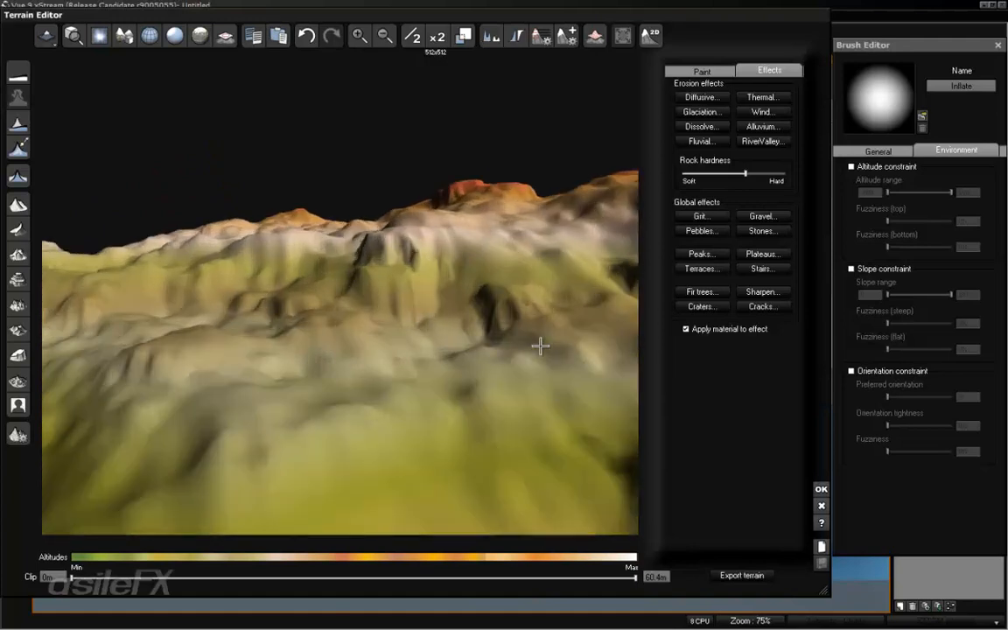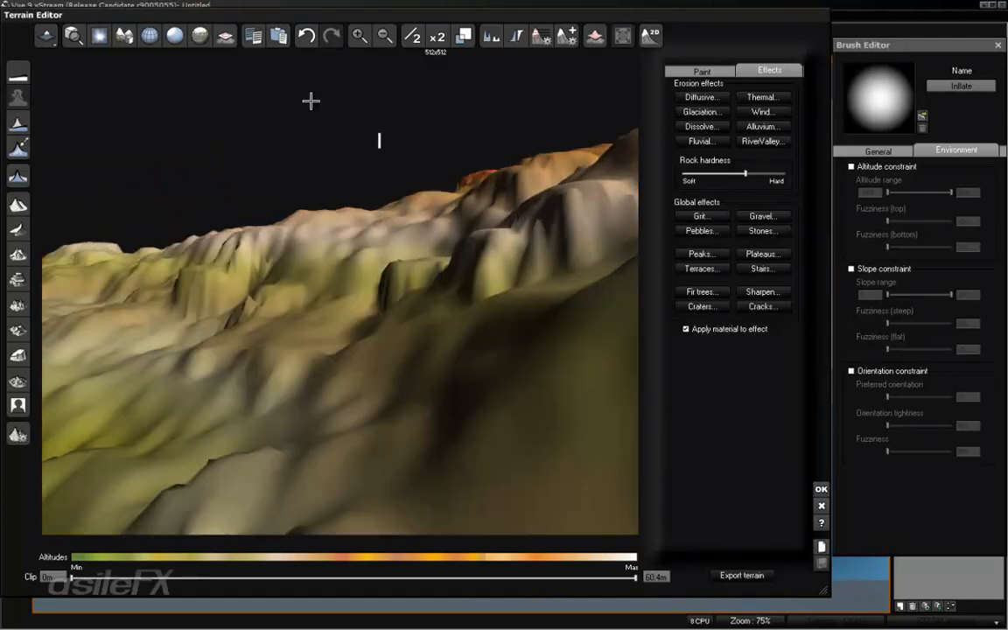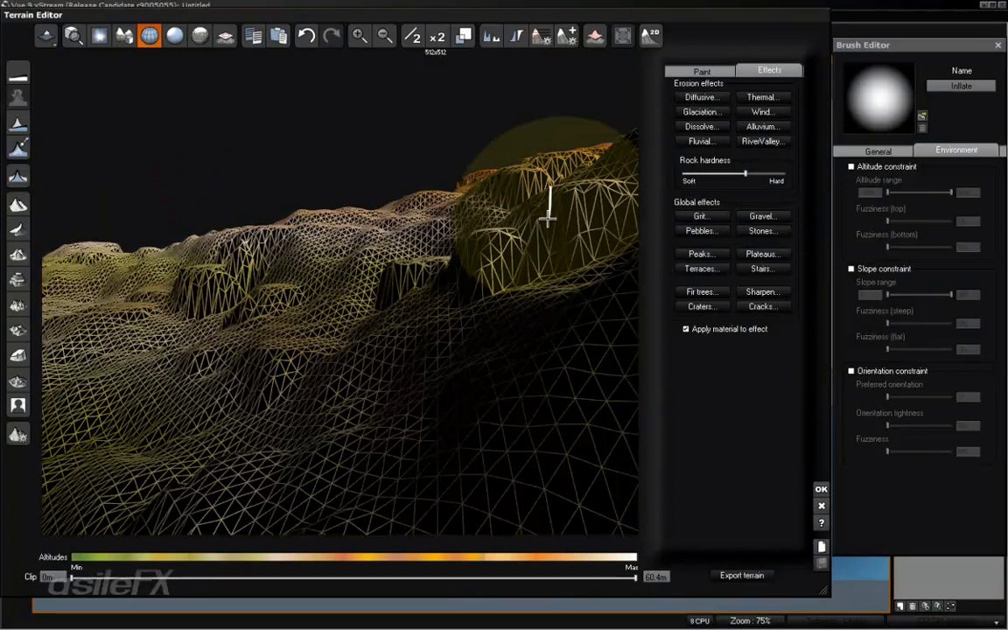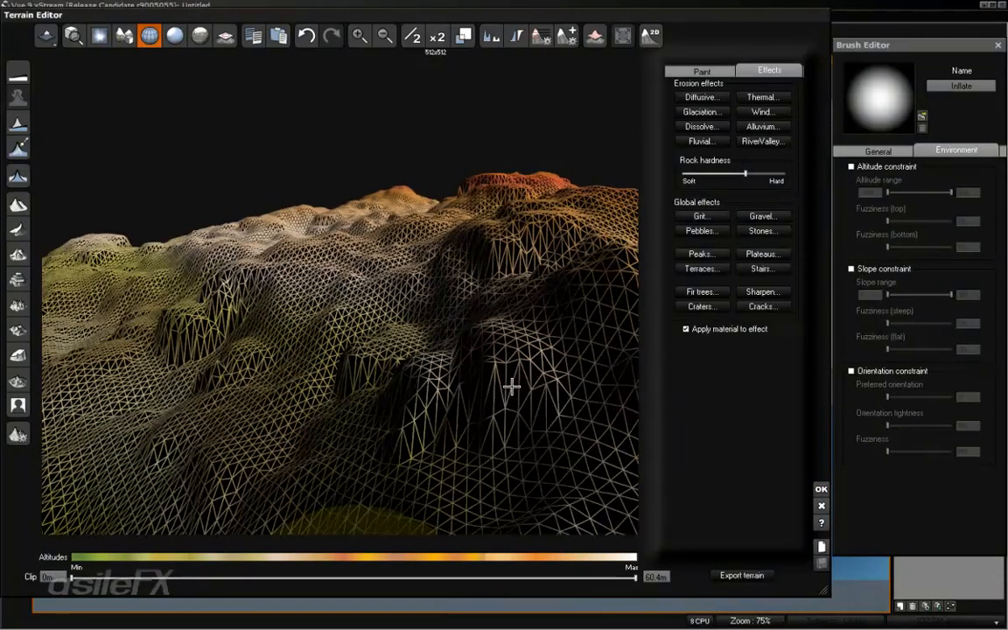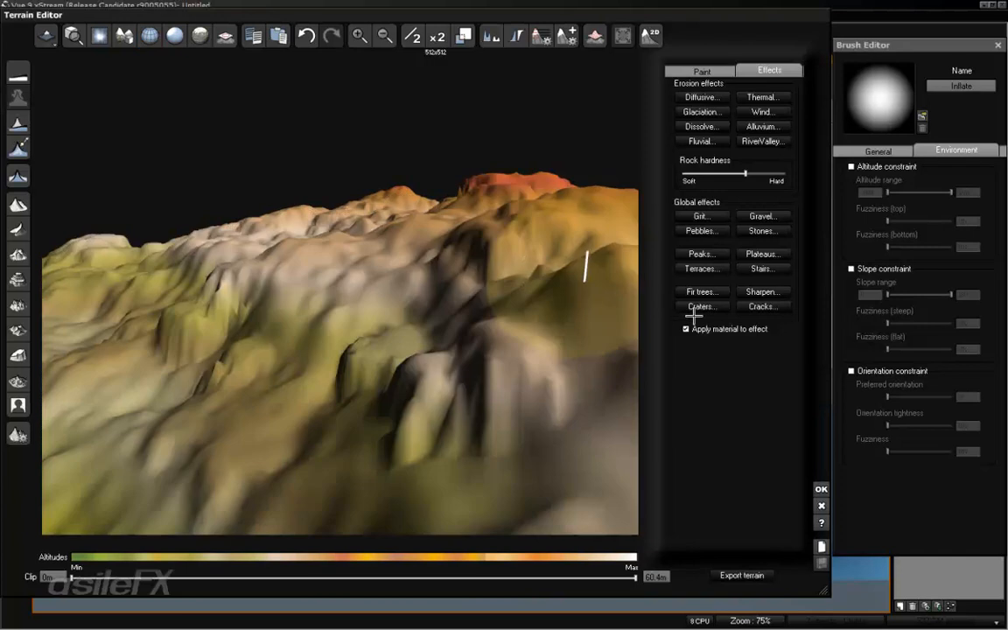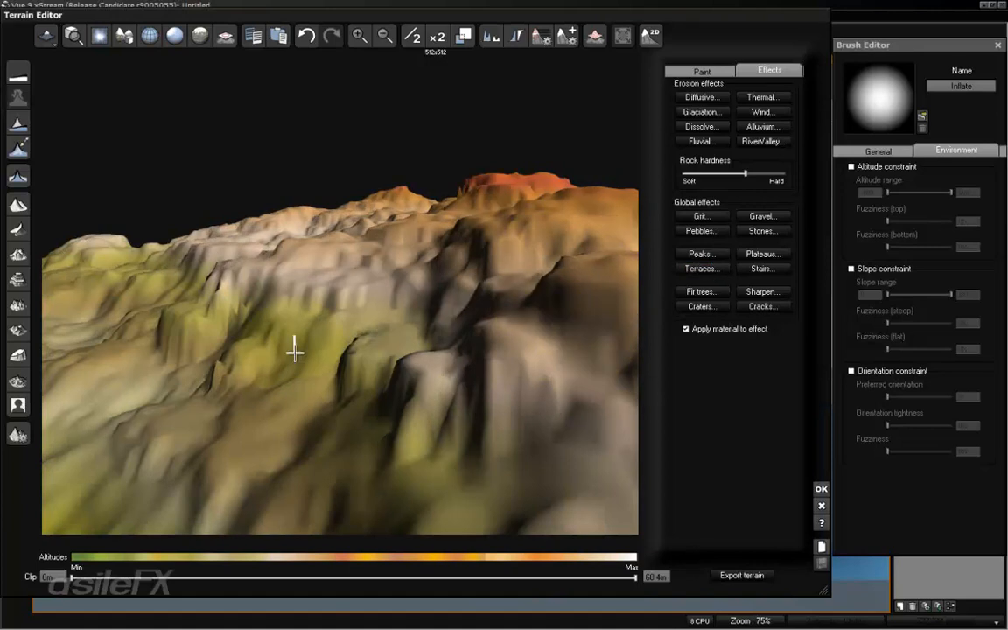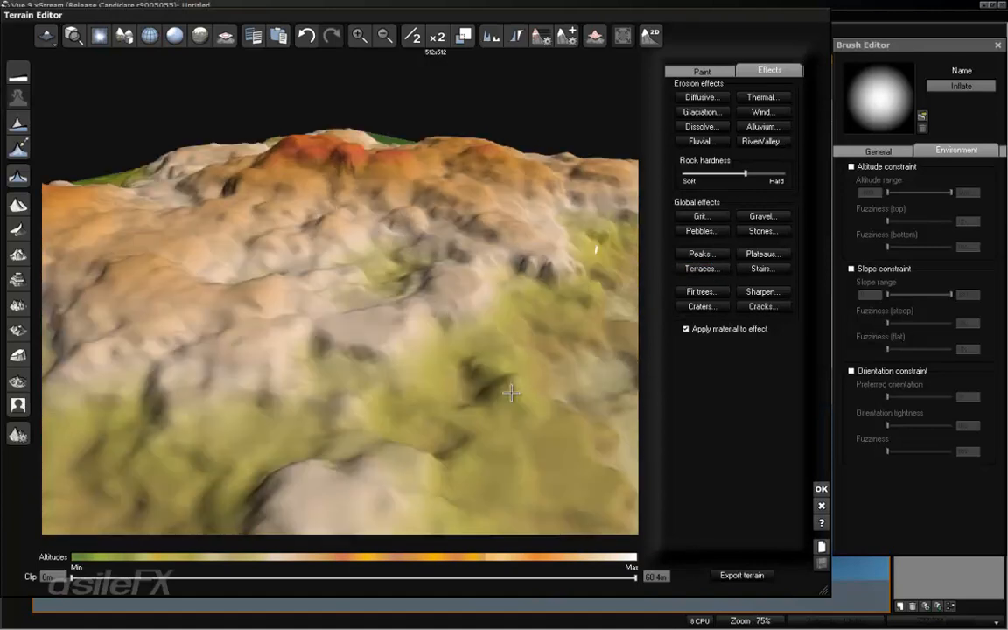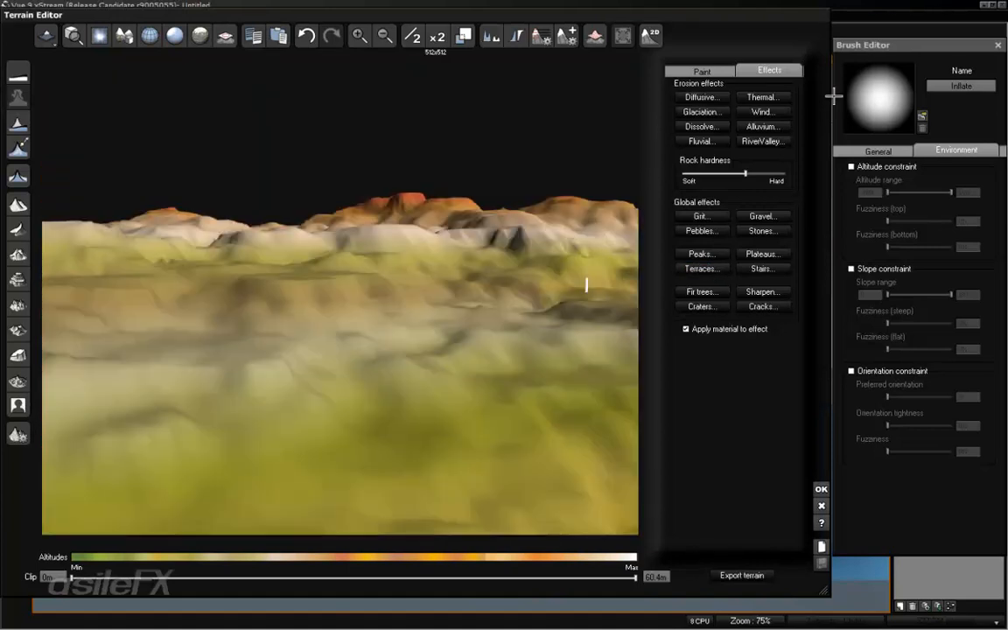And if we don't want these sharp peaks that are showing, if we take a look at the wireframe view, you can see we have some of the polygons being a little too vertical. We can always reduce some of that. I'm going to select terraces. And then up at the top, we're going to set up a little bit of an erosion. A lot of different types of erosion. I'm going to click Dissolve once.